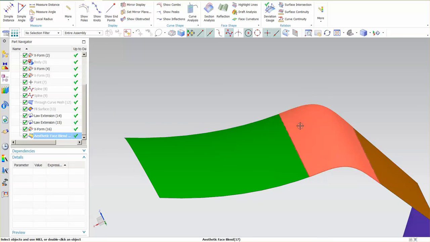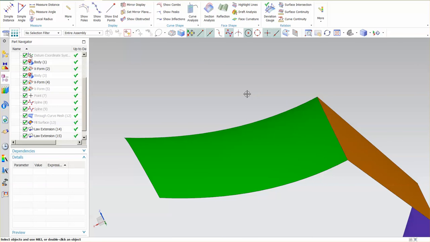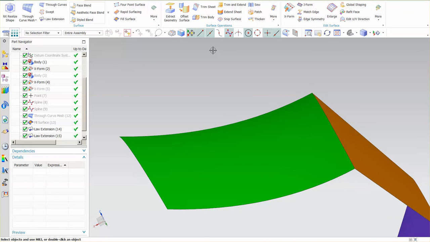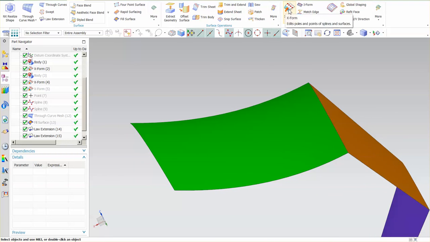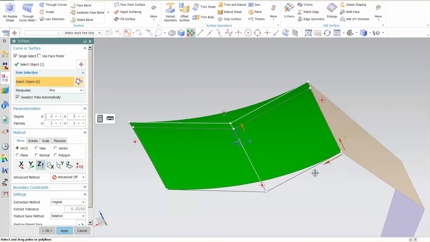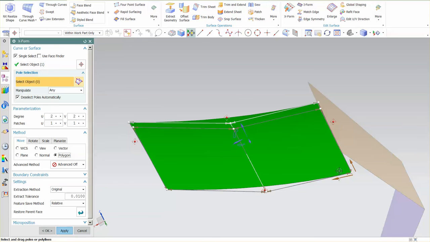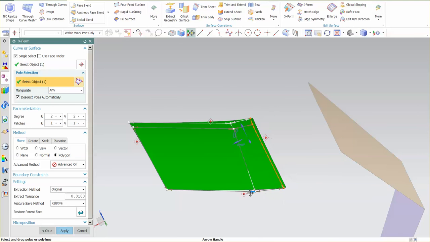So let me delete this. I'm going to go to surface, I'm going to go to X-Form. I'm going to pick this surface, and I want to just simply grab this and move it away. Let me go to Polygon. Move this back. This back as well. Oops, let me deselect all this. Let me pick this one, move this back.